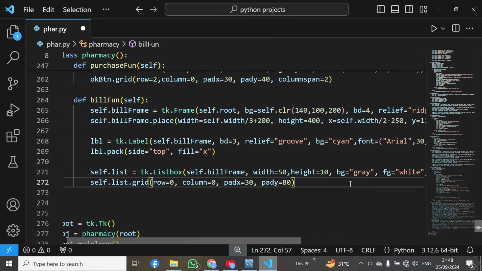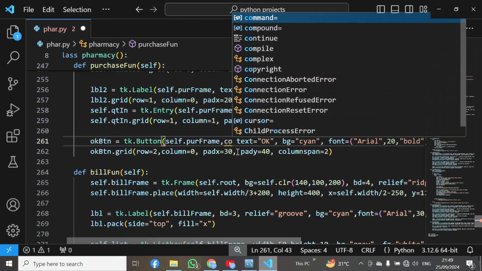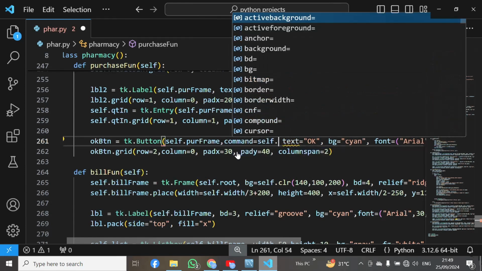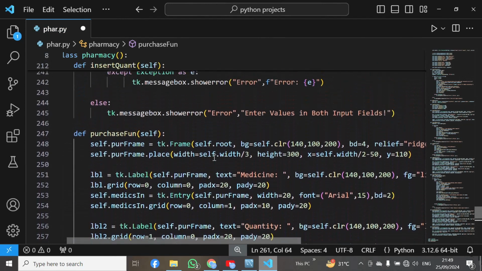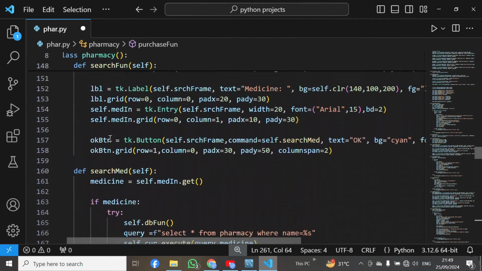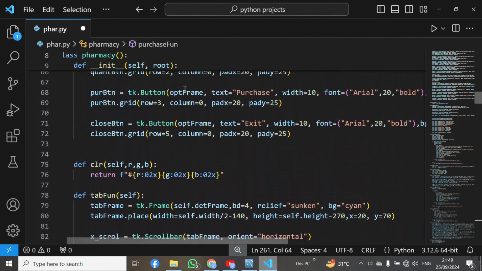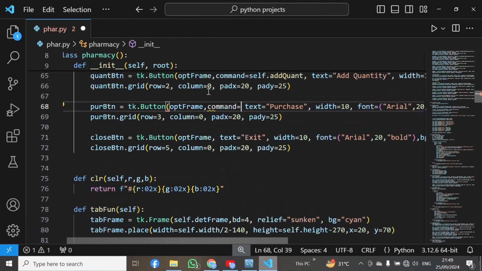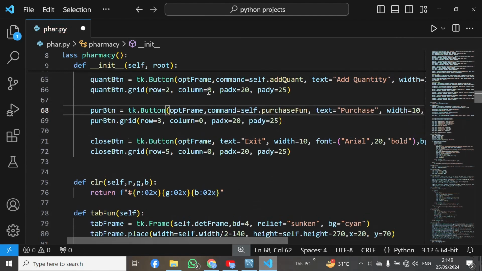Now I will call this function when our OK button is clicked. So here I will use the command, then self.build_frame, and a comma. This is the OK button, and now I have to call this purchase function when our purchase button is clicked. This is our purchase button, and here I have to use the command property and call self.purchase function, and here I will use a comma.